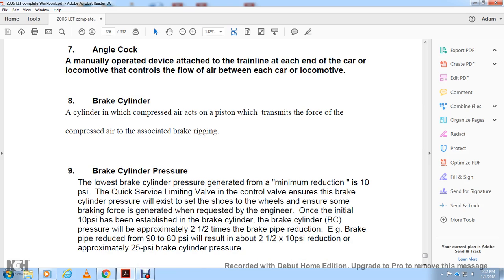The quick service limited valve is a control valve to ensure that the minimum brake cylinder pressure exists for the set. The function of the valve ensures the sum of the braking force generated with the request of the engineer on an initial 10 psi is established for the brake cylinder. The brake cylinder, BC: the pressure for the brake pipe reduction. A brake pipe reduced from 90 to 80 psi, a 10 psi reduction, gives approximately 25 psi brake cylinder pressure.